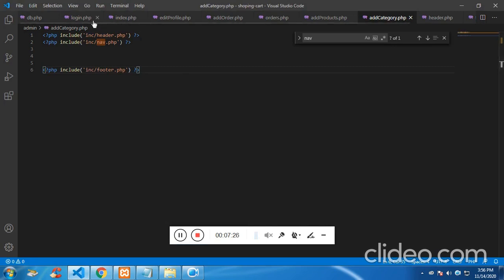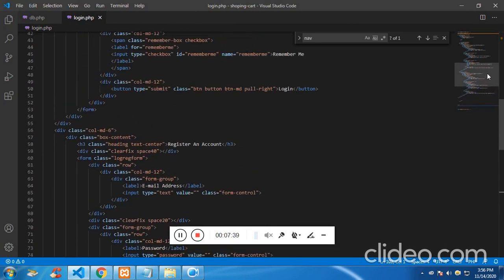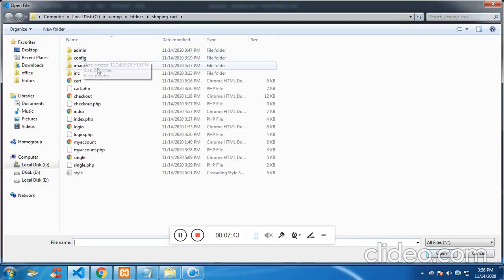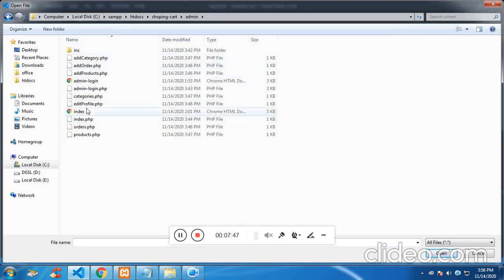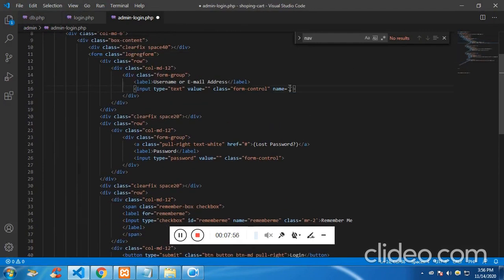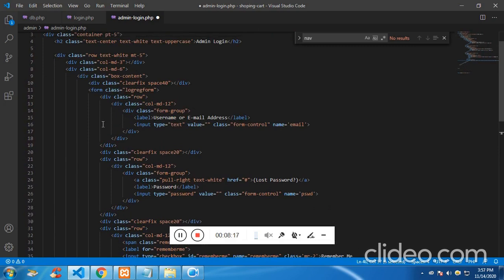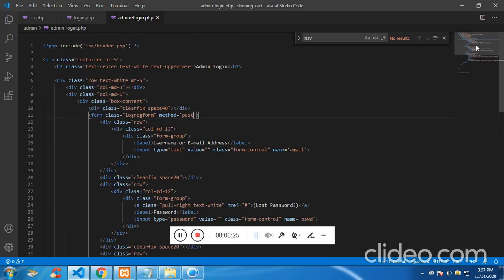Now let's get into the login.php. Let's close these things. We have to get into admin login.php, not the login.php. Where is admin login? So we have to give name, which is email, and then we have password. We'll give the input type submit and the name submit, and we'll make sure the form is available, and it has the method post.